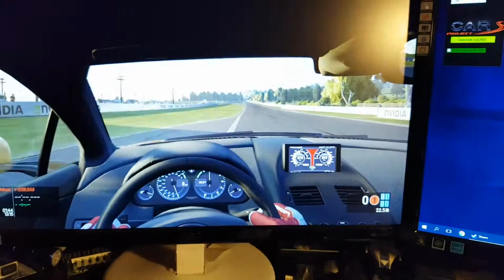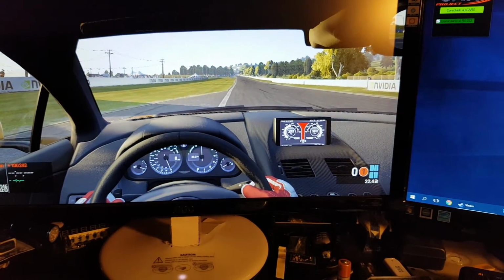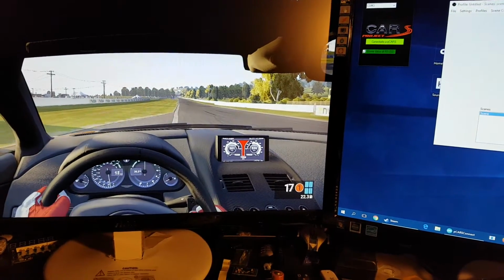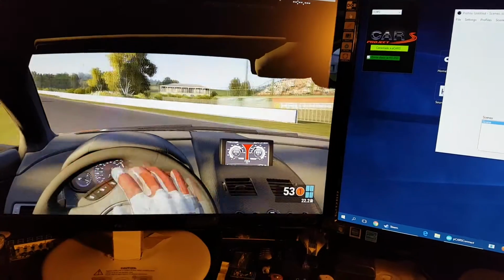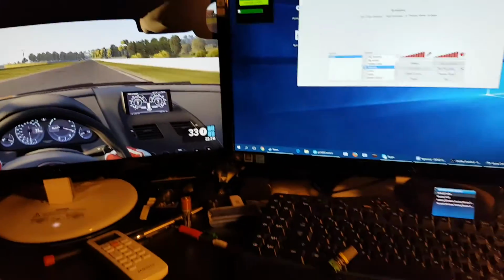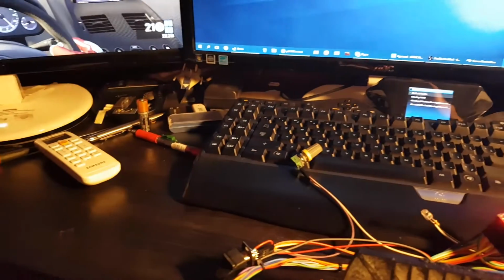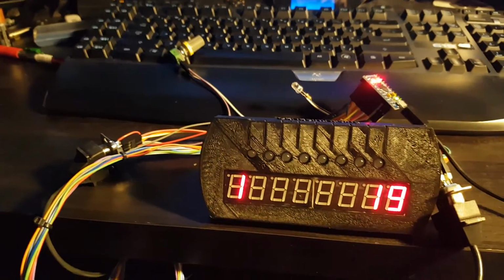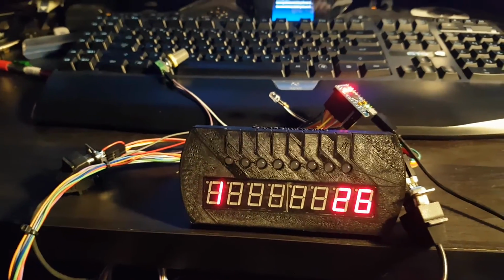However, with the clutch in, I can demonstrate I've activated launch control mode, foot on the throttle, and drop the clutch, and there we go. Whoop, whoop, whoop, whoop, whoop. Yeah, so that's just demonstrating the launch control is still activated, and the dashboard works.